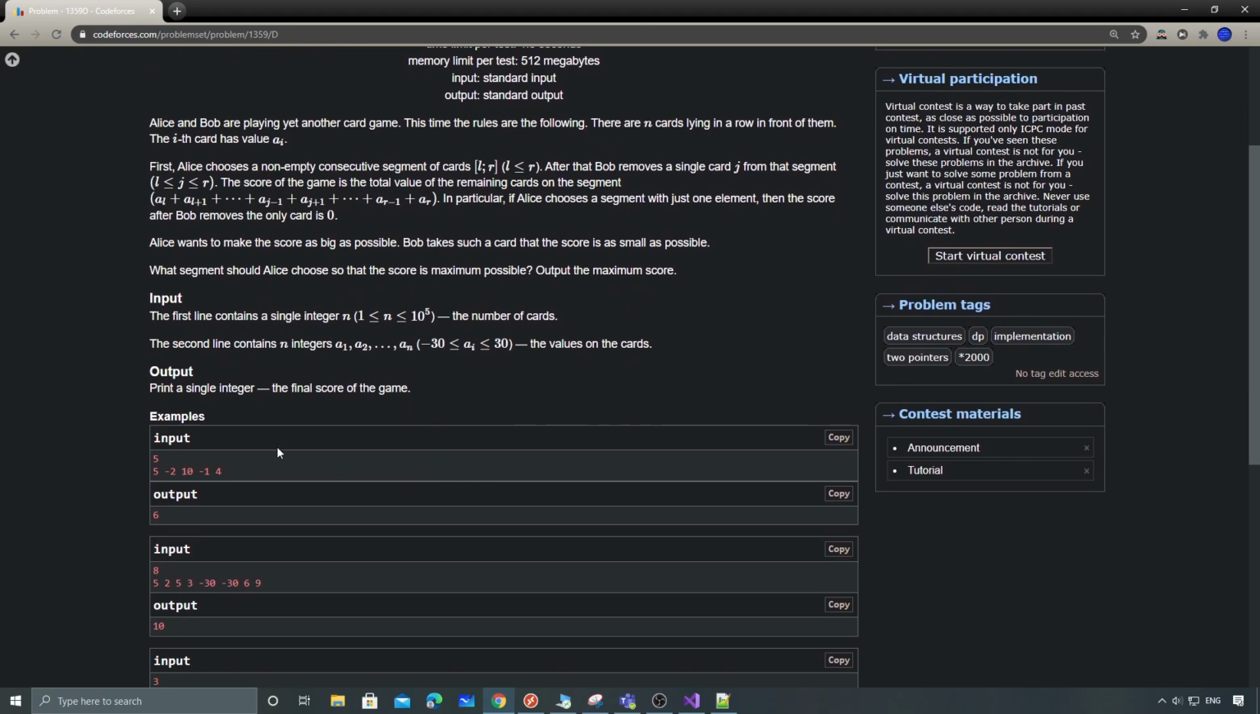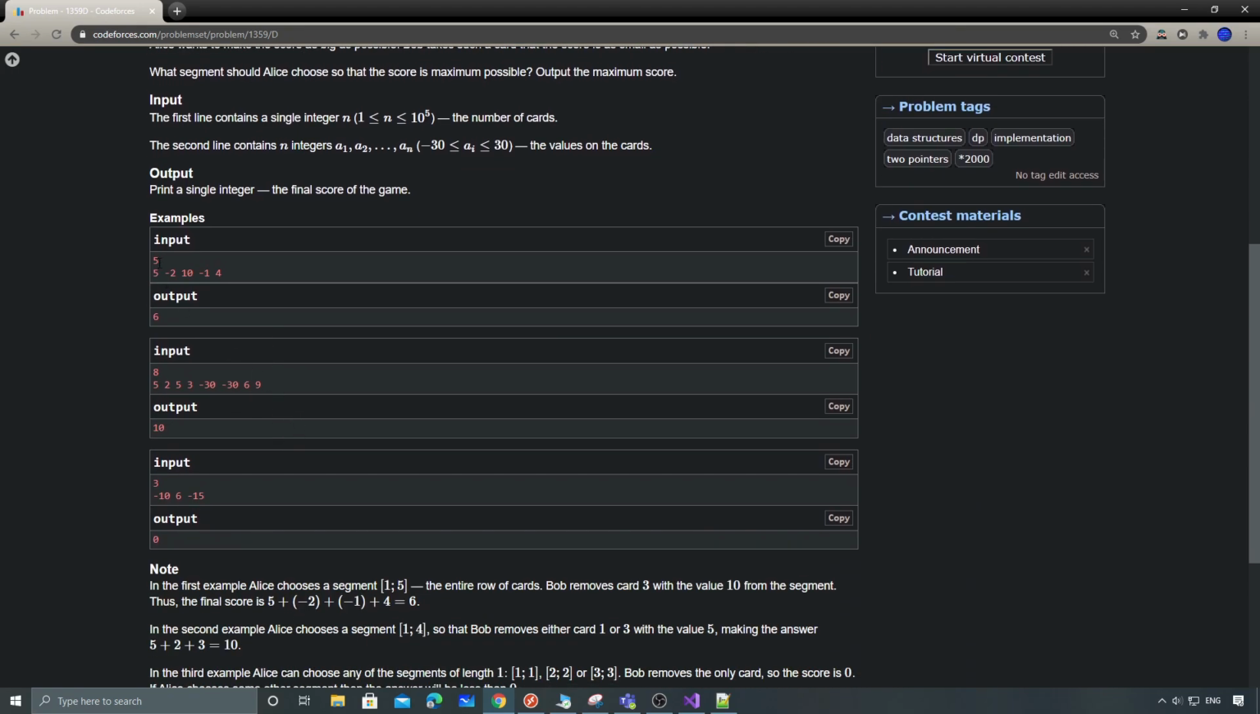Here we have some examples. For the first example, the answer is 6. How did we get 6? The range will be the entire array, and if the range is the entire array, Bob will definitely remove 10. So we have 5 minus 2 minus 1, 4 left, and the sum will be 6. That's going to be the final answer.